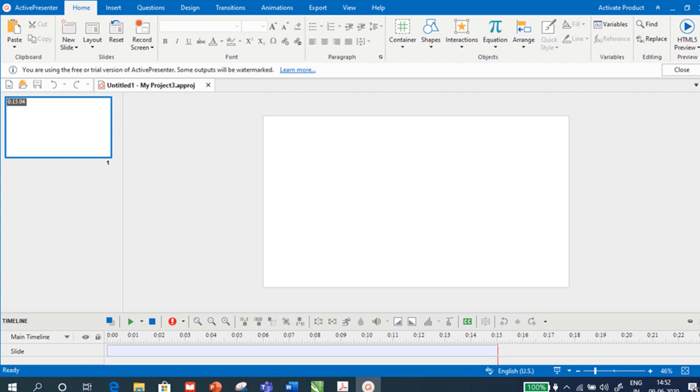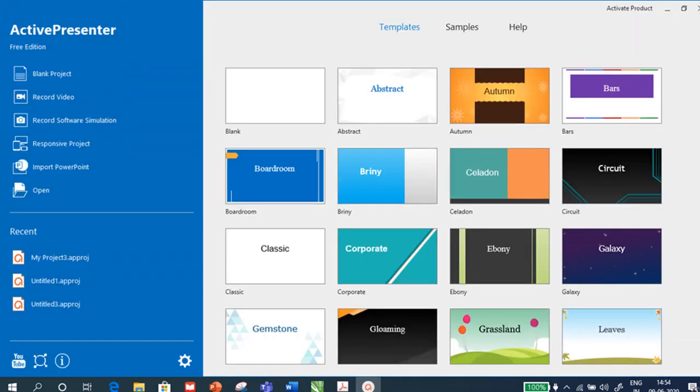Now, close the file and reopen again. You will see that the file my project 3 will appear as the first recent file opened.